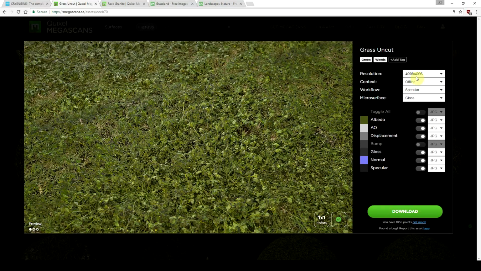So we have some options here. I'm going to choose the highest resolution, 4K, and I'm going to choose context real time. And then it's automatically sorting out which maps we need for real time. The workflow for CRYENGINE is a specular gloss workflow. So we're going to switch the workflow to specular and microsurface to gloss.